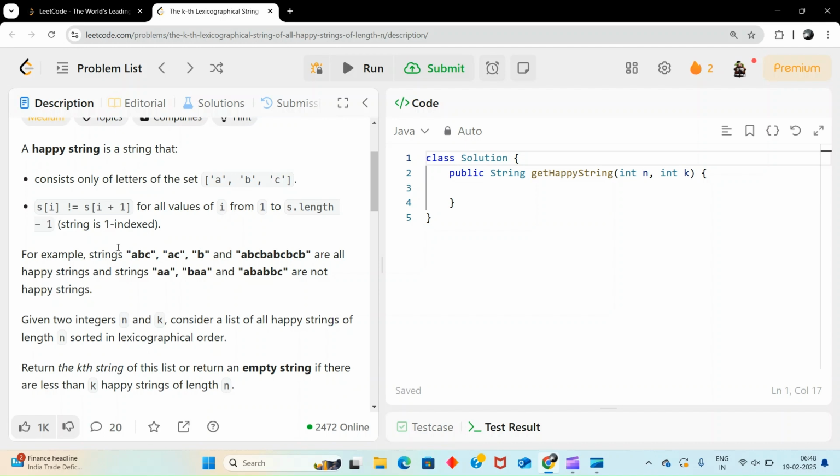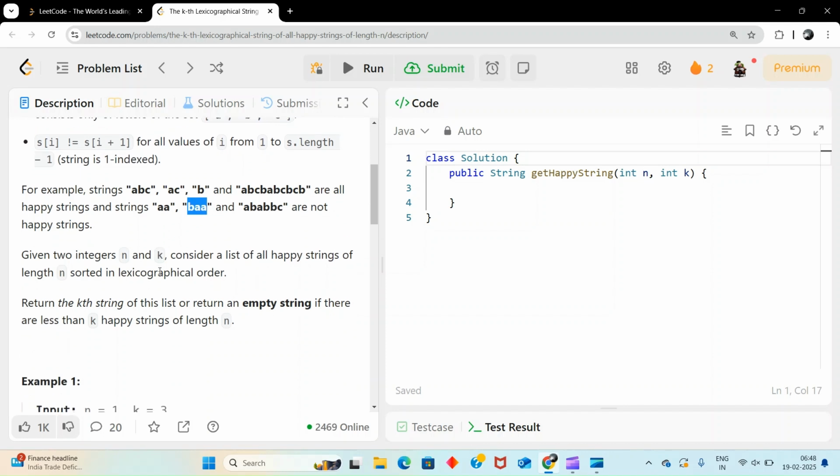there is no repetitive, continuous same character like AA. Here you can see AA, AAB, ABAA are not happy strings. So this is one condition, and the other condition is it should consist of A, B, and C only. These three characters only. So we are given two integers, n and k.